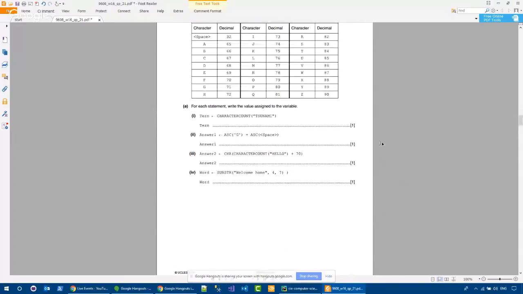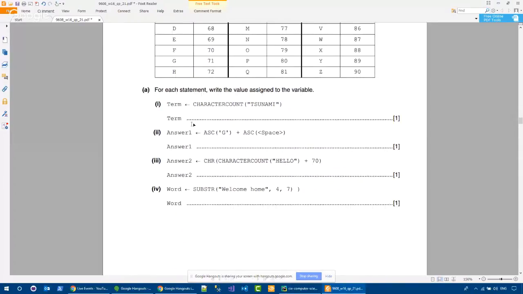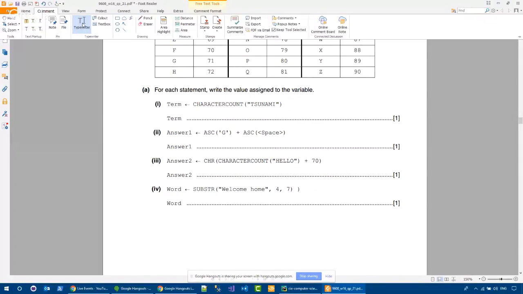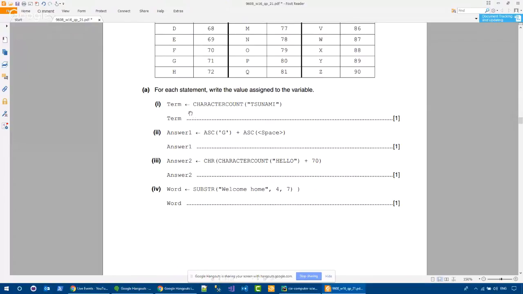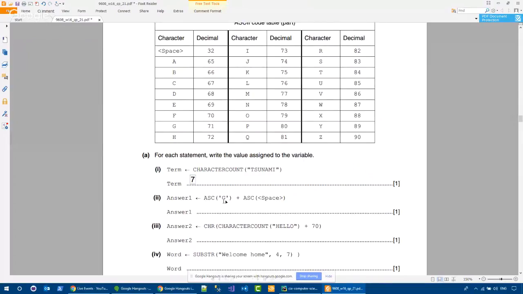Character count is counting the number of characters inside the string. That's relatively simple. So how many letters are there in tsunami? That's 7. So let's put 7 there. Then ASCII gets the ASCII code of the letter G, that is 71. So this is 71, and the ASCII character of the space is 32. So the sum of those is 103.